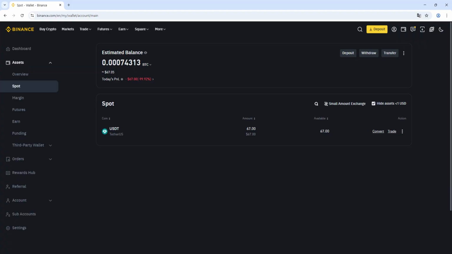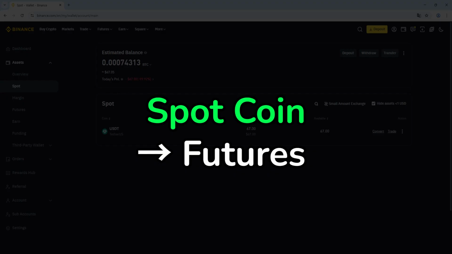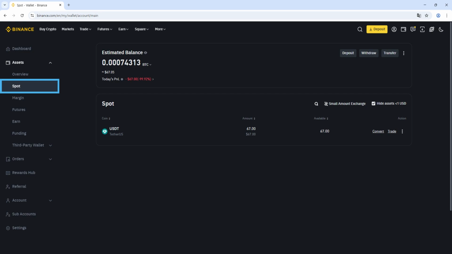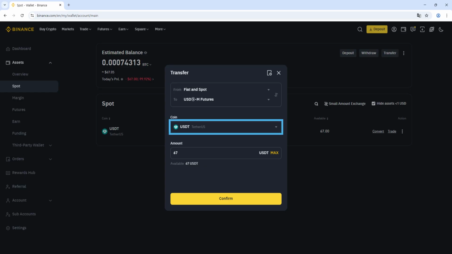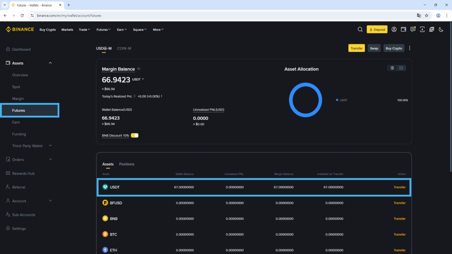To begin futures trading, you must first transfer your coins from the Spot wallet to the futures wallet. Click the Spot wallet, then click Transfer at the top right. Transfer from Fiat and Spot to USDM futures. Select the coin to transfer, enter the amount, and click Confirm. The coins will be successfully transferred to the futures wallet.